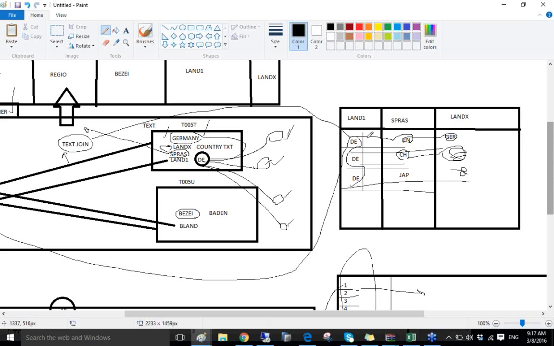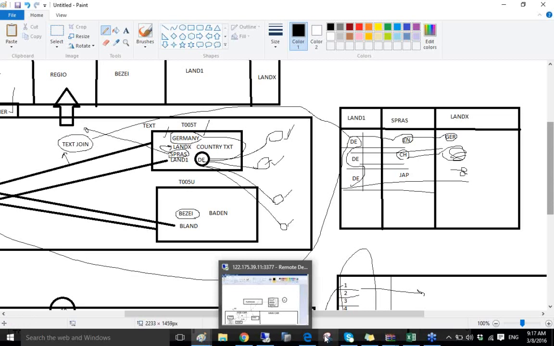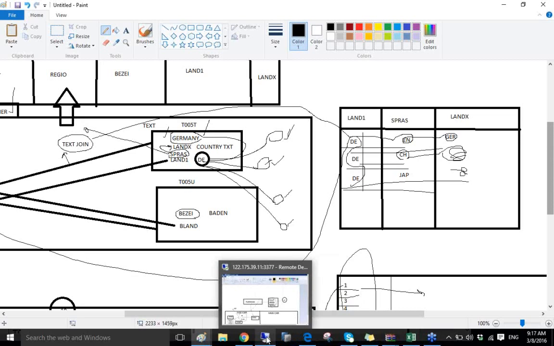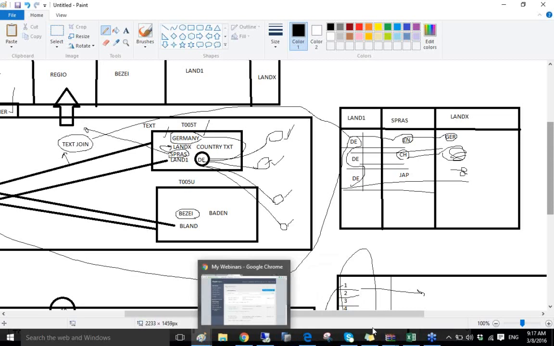But my requirement here is that, based on the user session, I need to see the descriptions. So the difference between an inner join and a text join is that an inner join only gets common values, but a text join dynamically filters on the language key. Let us go to the next question.